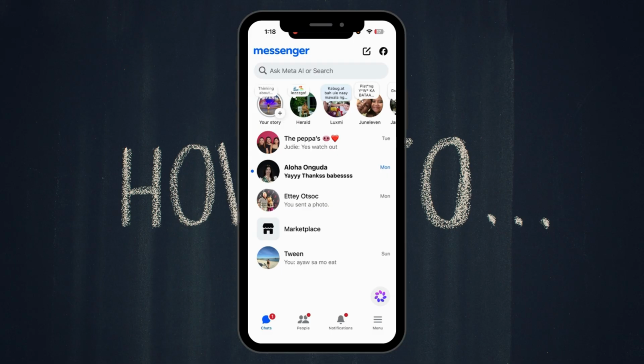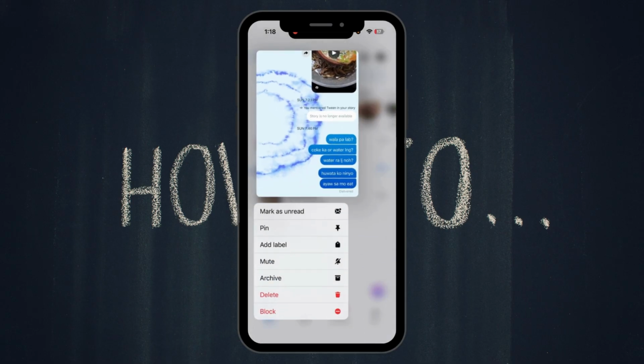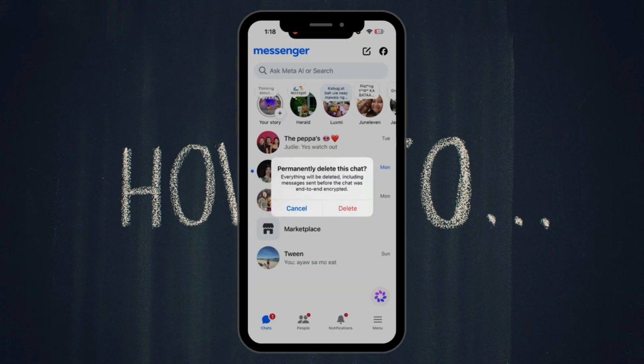Then what you need to do next is to press and hold the chat, just like so. Then tap on delete. So confirm by tapping delete conversation. So once you click delete, that chat or that conversation will be permanently deleted, including messages sent before the chat was end-to-end encrypted.